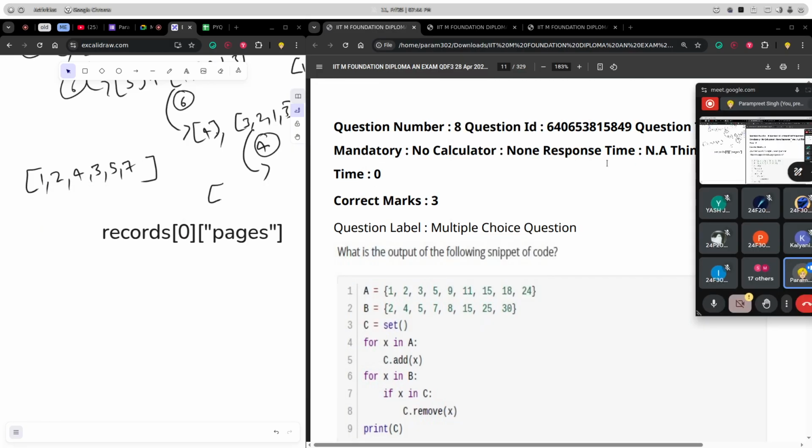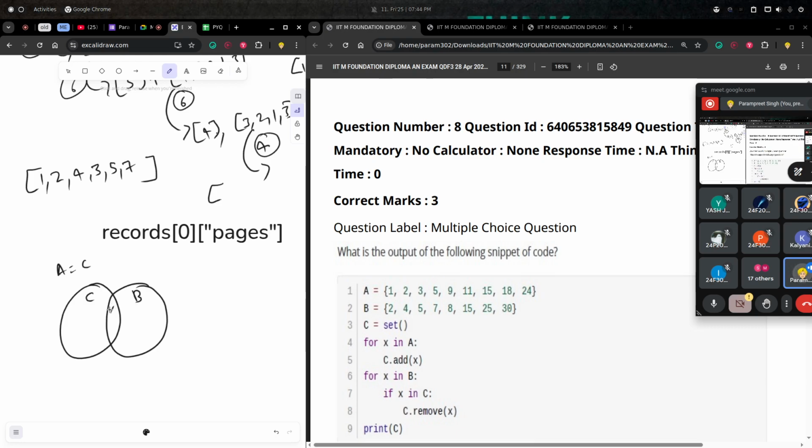Okay, let me just create a Venn diagram of this. The A and C both are same sets, right? So let's say this is a set C and there is a set called B. Both are having some common elements, let's say X, Y, Z. What we are doing here in the second loop? We are removing all the elements which are in C. So we are removing the common elements.